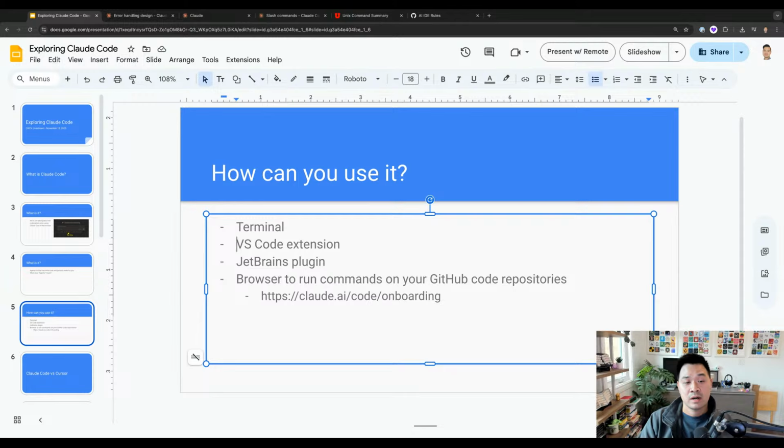There are also two other code editors. Just like how Xcode is an IDE, VS Code is another IDE, JetBrains is another one, and Claude Code comes as an extension or a plugin for both of those development environments. So you can get Claude Code as a kind of sidebar, like we have inside Cursor, where you have the AI sidebar. You can get that experience inside VS Code and JetBrains.